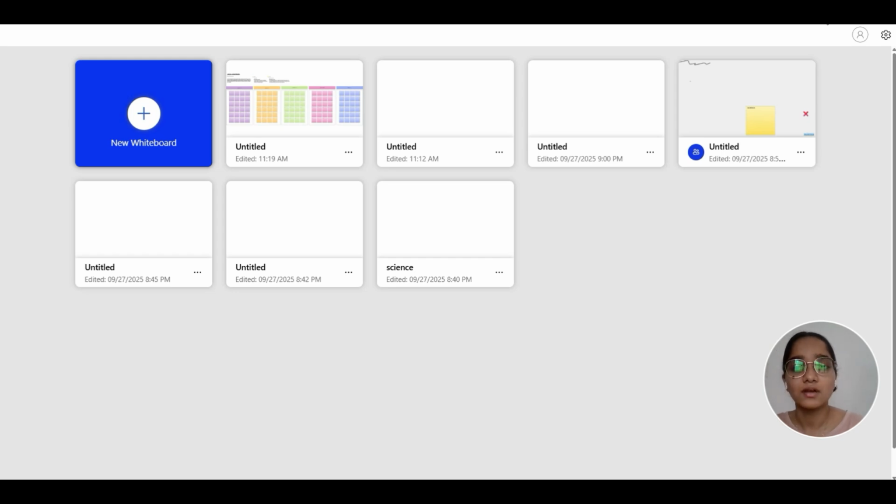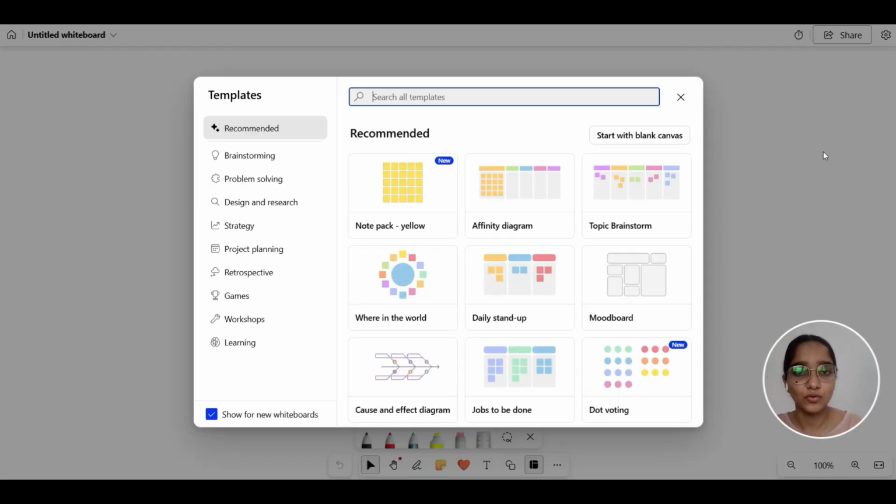Afterwards, this is the interface of the application that I'm talking about. These are the boards that I've already used in my previous classes. There is an option for a new whiteboard. I'll click on it, and this is the board that I'm talking about. This is the interface that you're going to get.